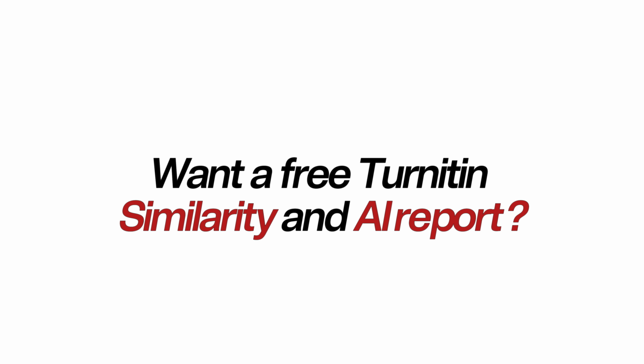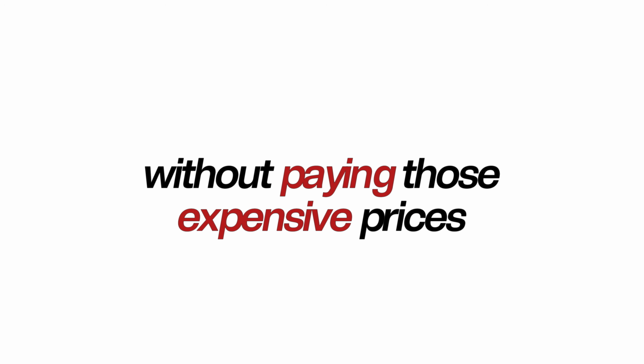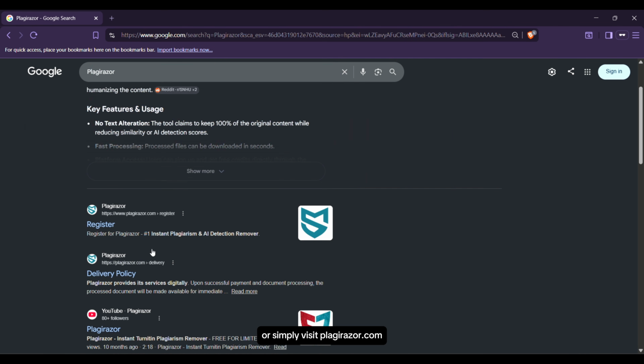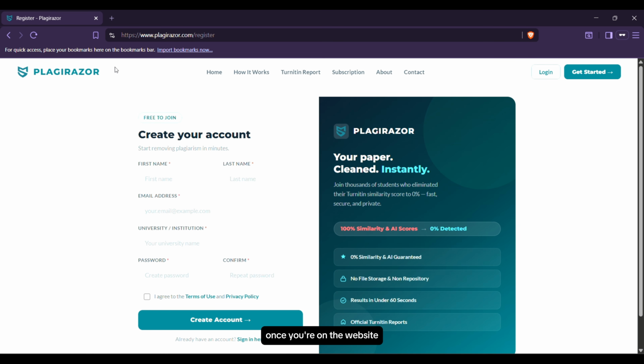Want a free Turnitin Similarity and AI report without paying those expensive prices? Just head over to Google and search for Plagirazor, or simply visit plagiarism.com. Once you're on the website, create a free account. It only takes a minute.